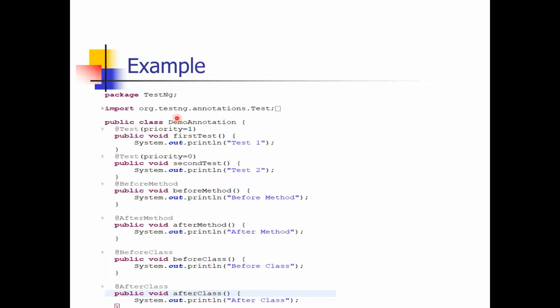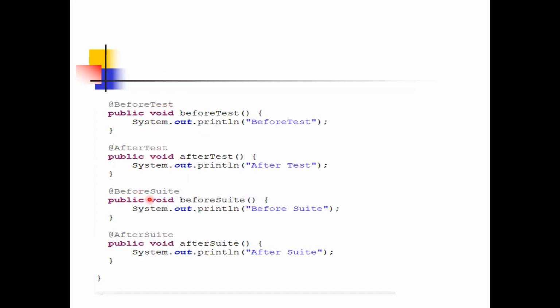This is the example. The package is TestNG. Now, public class, we have created demo annotations. We have created two methods. First is public void first test case, with a System.out.println for test 1. Then public void second test, with a System.out.println for test 2. Here I have taken @BeforeMethod, then a System.out.println command, then @AfterMethod. Before method, after method, before class, after class, before test, after test, before suite, after suite.